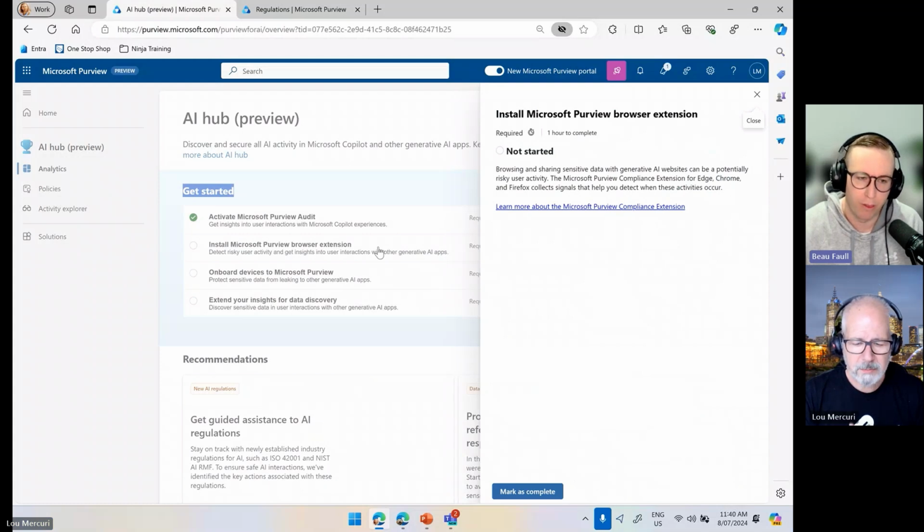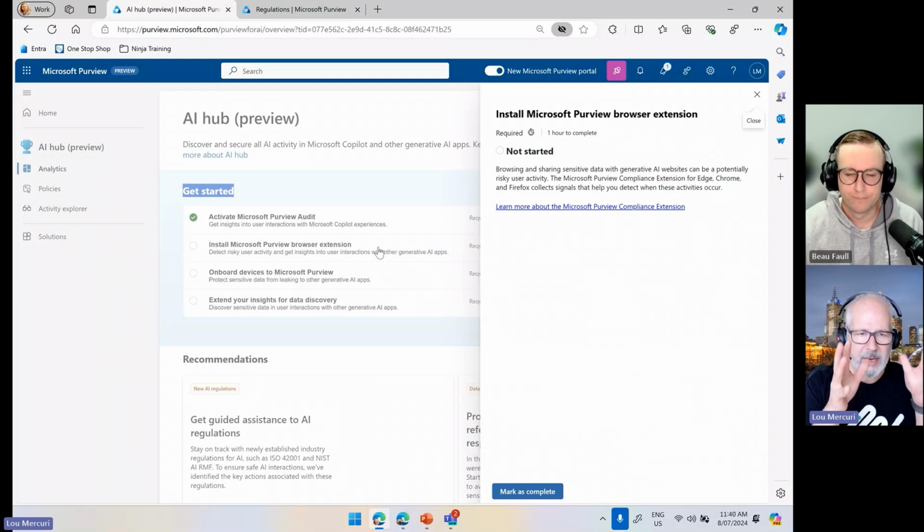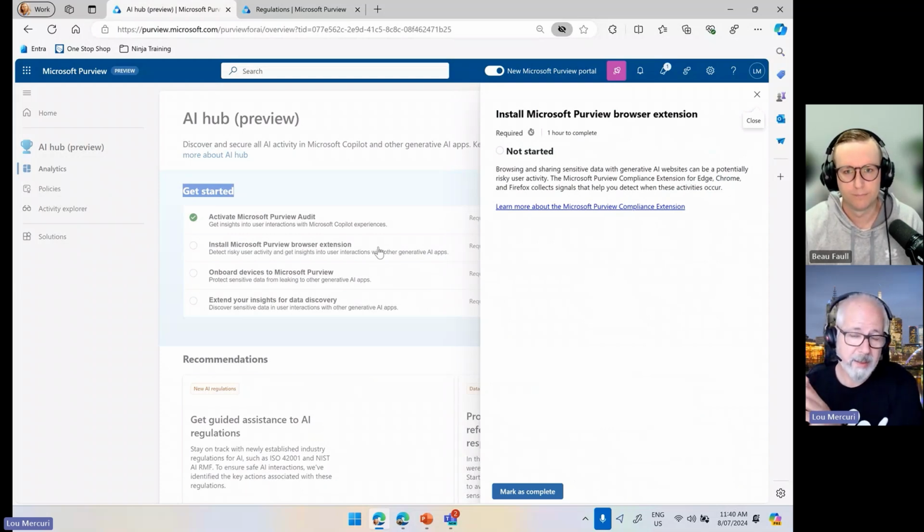So when we're talking about third-party AI, it's other LLMs across the internet. Think of things like ChatGPT, Google Bard, stuff like that. Not necessarily bad things, but in the context of AI Hub, we're thinking about our data and whether we're okay with our corporate data or our sensitive information moving into those third-party LLMs.